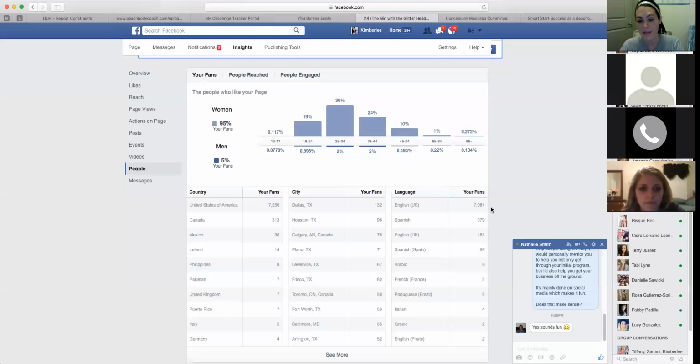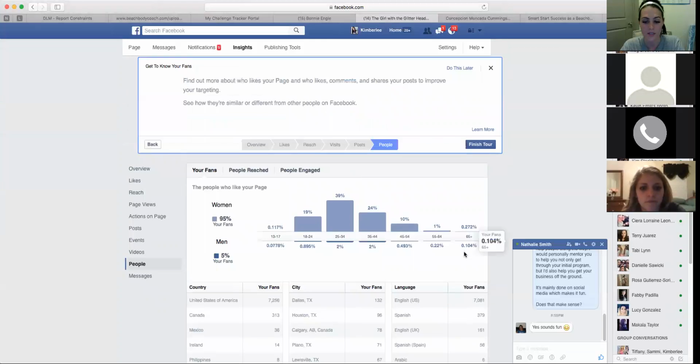And again, it tells you the language of the people that are on your page. I mean, you can literally find out anything. So those are the benefits of a like page, so that you can figure out who your exact audience is.